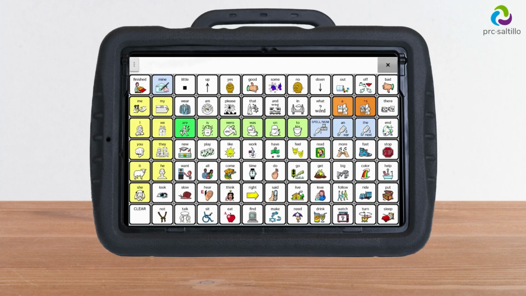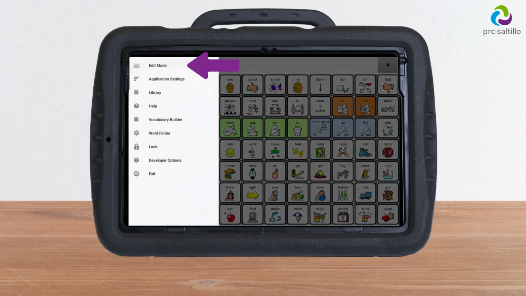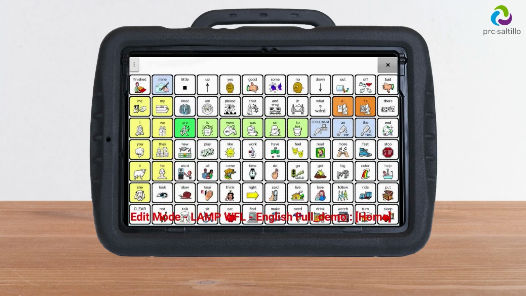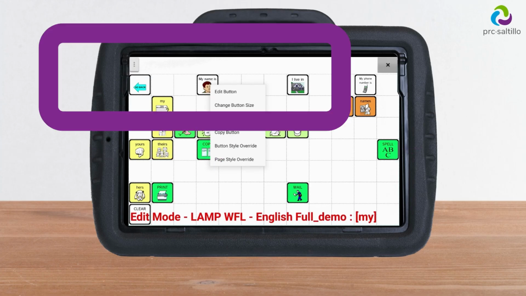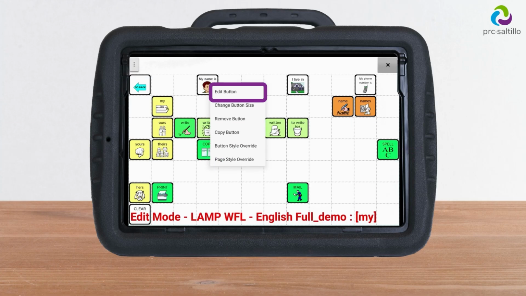To begin, open the menu from the speech display bar. Select Edit Mode. Let's customize the My Name Is button. Choose the My button and then press and hold the Name button. This will bring up a menu. From this menu, select Edit Button.